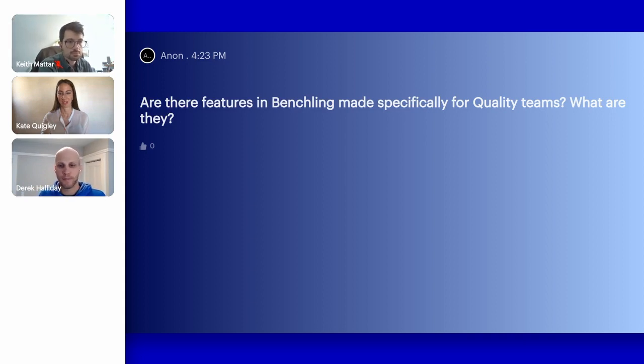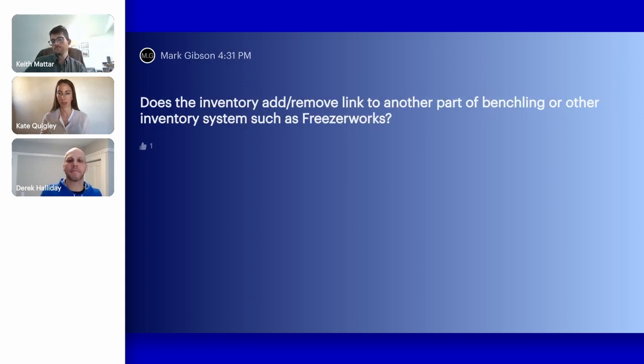Thanks, Derek. Next, we have a question for Keith. And there's a number of questions, probably for Derek also, around integration. So we'll share this one around the ability to integrate with FreezerWorks in particular. I think that's a pretty common use case, or other inventory systems.